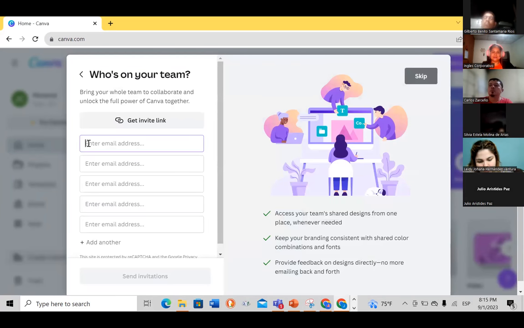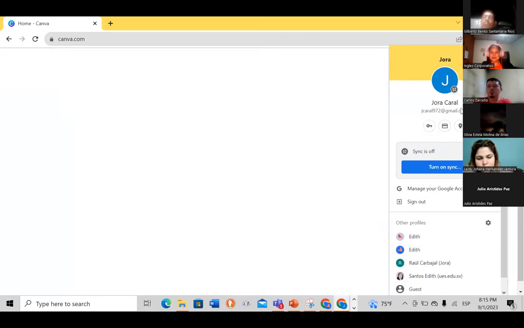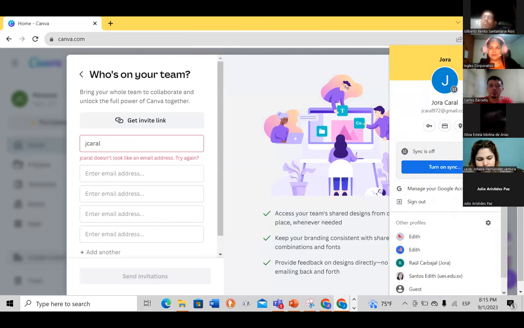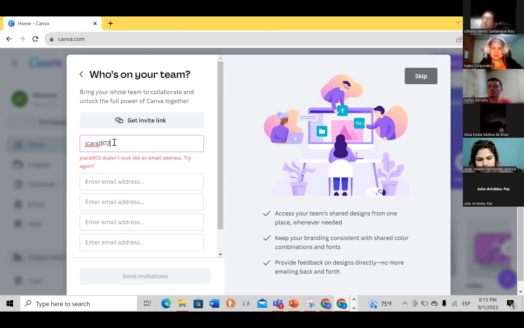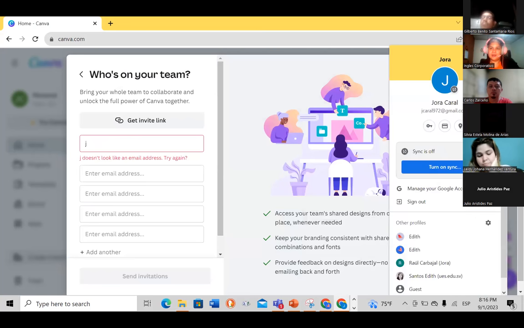Okay, write your email here. The email that you are using. For example, if I am using this email, I'm going to write that email. Let me see. This is just an example for you to do it, okay? If you don't know yet how to do it. No, it doesn't work in this email. Let me see again.